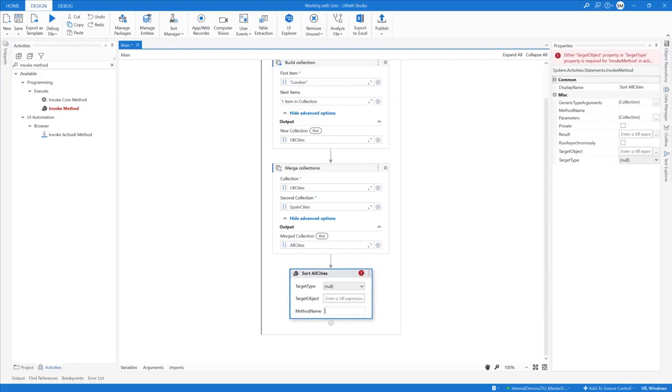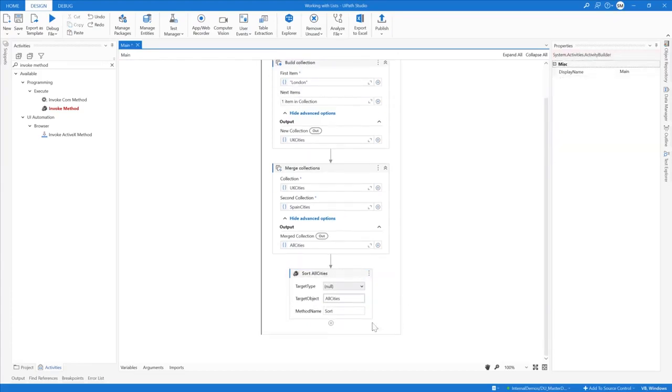When we call an instance method, we leave the target type as null and configure the target object. If we check the signature for the sort method, we'll see that it doesn't include the word static. As it's an instance method, we'll set the target object to all cities, the method name to sort, and leave the target type null. Everything looks good. Now we have an ordered list that contains city names from Spain and the United Kingdom.